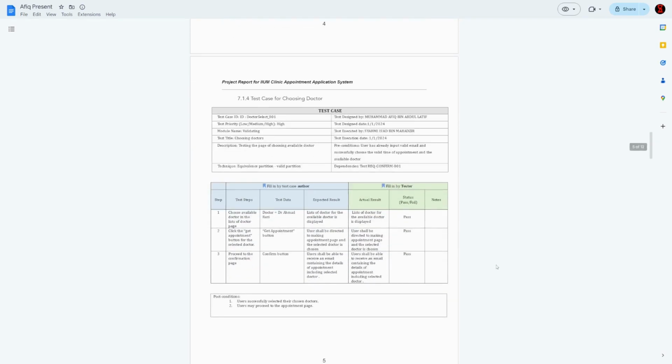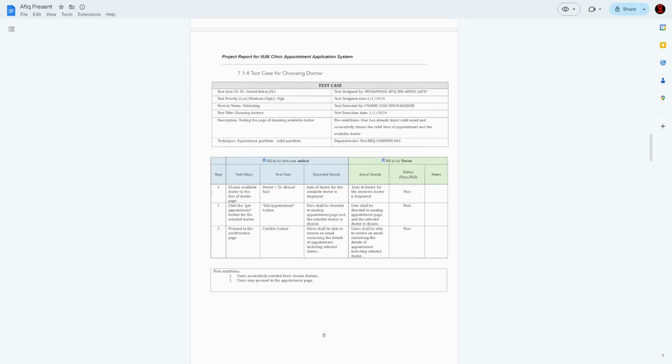Next, I will explain the test case for choosing doctors. The precondition for this test case is that the user has already input a valid email and successfully chosen a valid time of appointment and an available doctor. For step number 1, we choose an available doctor in the list of doctors page, and the result will be the list of available doctors is displayed. Step number 2 is to click the get appointment button for the selected doctor, and the result will be the user shall be directed to the making appointment page and the selected doctor is chosen.